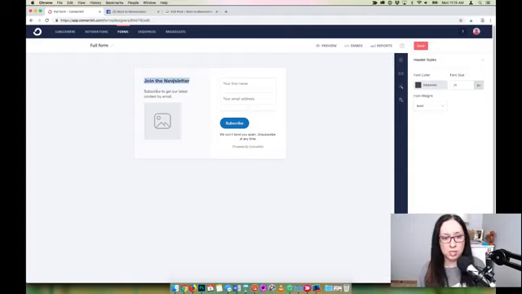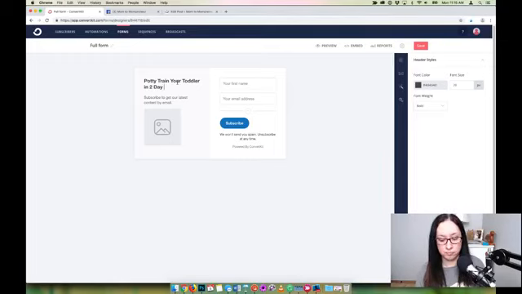And then you can customize this. So potty train your toddler in 2 days, like that. Again, you can change the color to make it more brand specific. I believe that image was way too big, so that's why it's not showing. But you would find the image and optimize it and do all the great stuff.